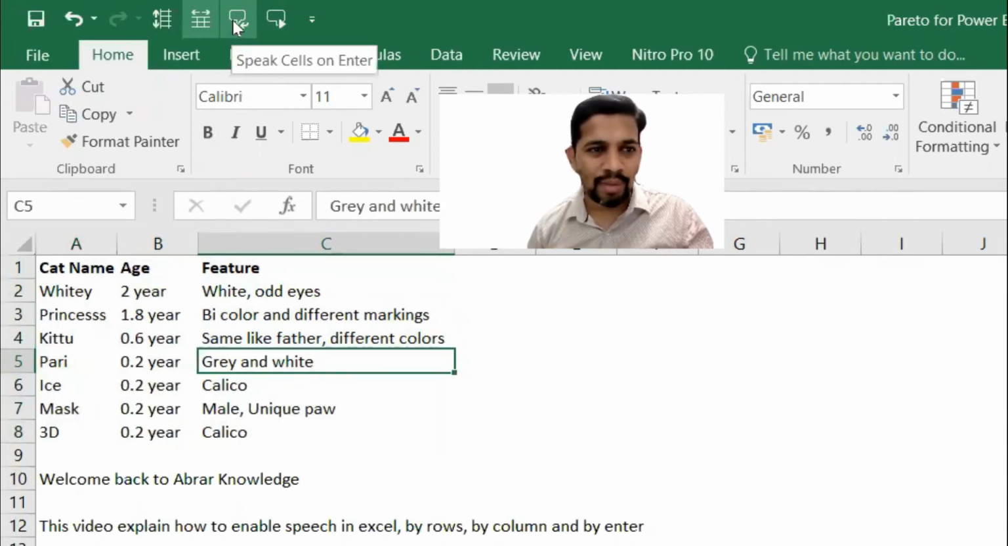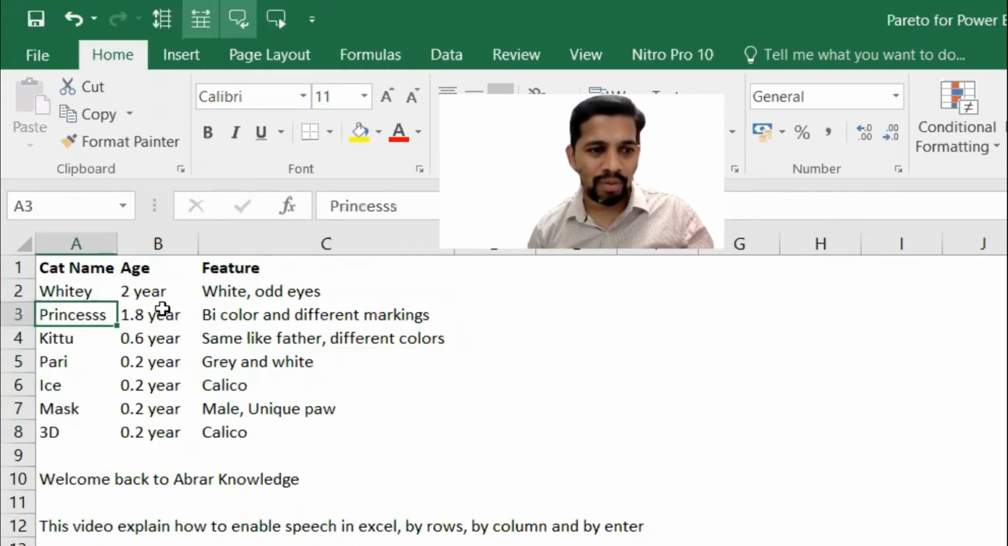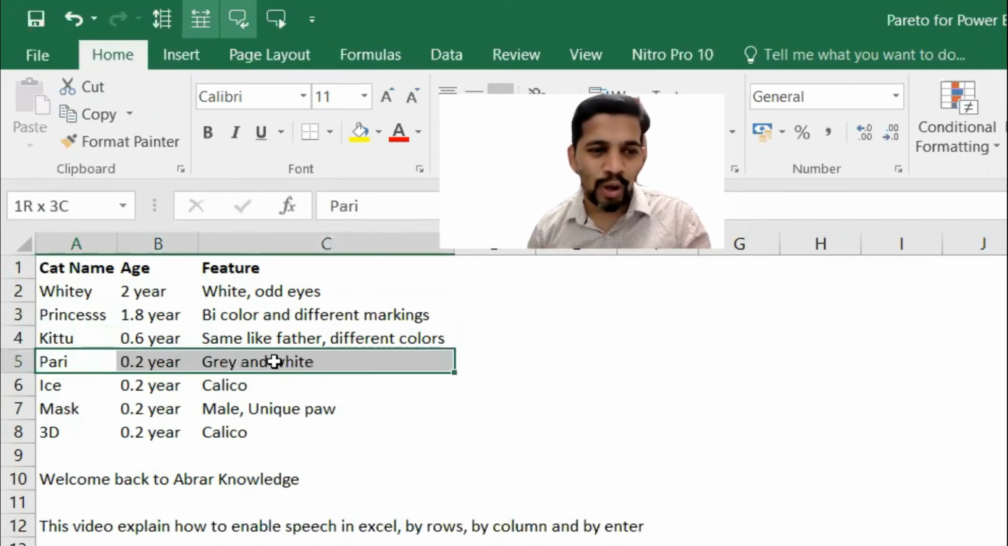And then you have something called by enter. For example, let me do it again. Maybe for princess. Princess. Okay, maybe for Whiting. Whiting. Right? And let's say this one row alone I wanted to have it read. So then just enable this one.